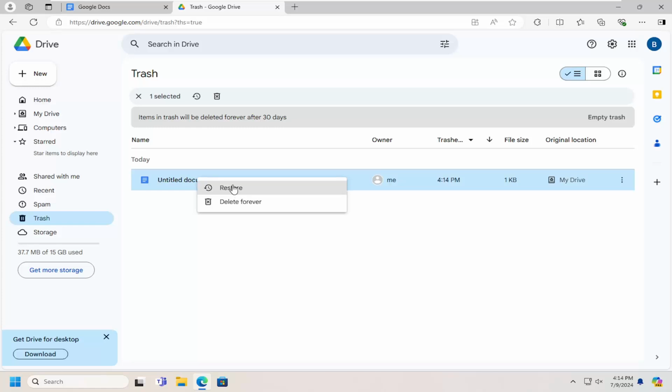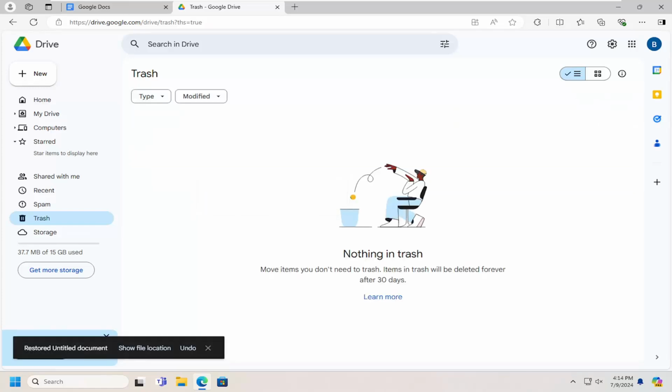Right click on it and you can select restore. And that's all you have to do. So pretty straightforward process, guys, on how to do that.